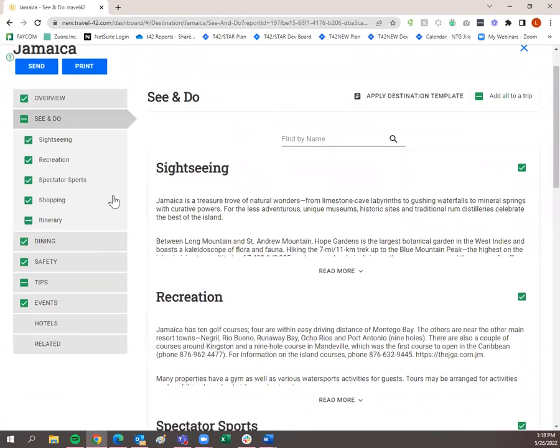Let's see, and we'll go through some of this too. I want you to see exactly what information is included, but Jamaica as a whole is not going to have as much information as one of the, like, Ocho Rios or Negril Jamaica, but I'll show you that over here under the related tab.